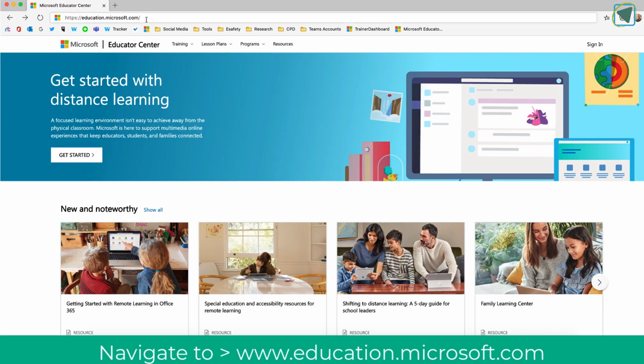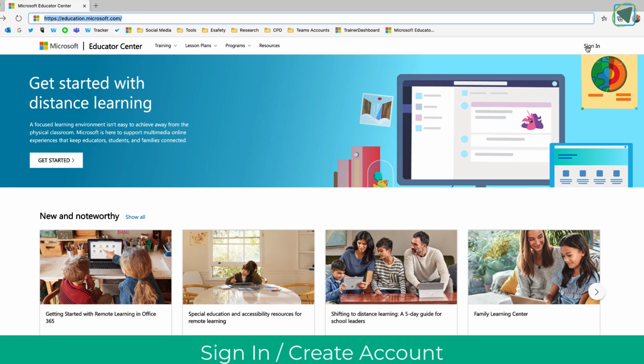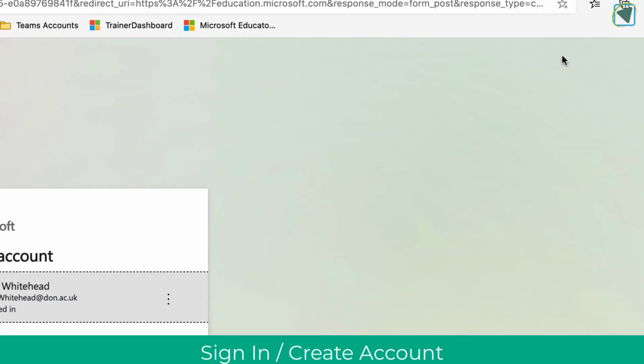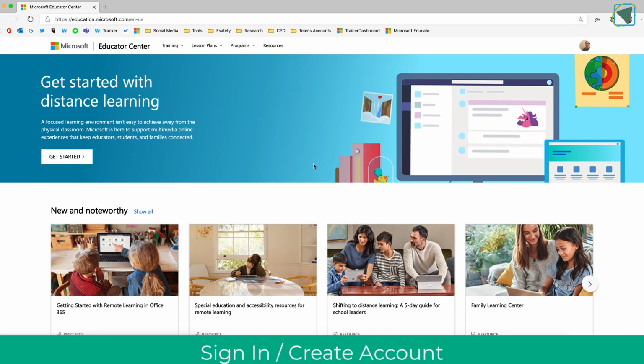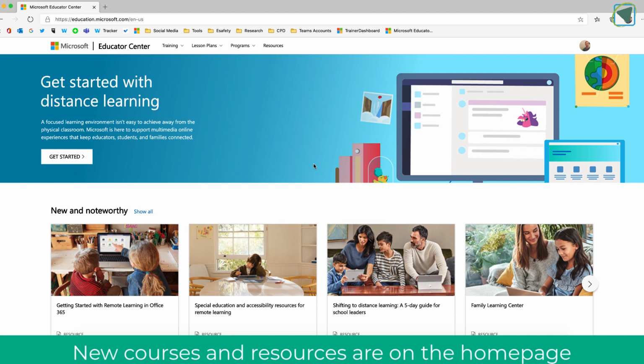So the first thing to do is access the Microsoft Educator Center by going to education.microsoft.com. You can also search this in your favorite search engine. Click sign in, and then you'll need to log on. Now I'm going to log on using my college account, but it will allow you to use any Microsoft account.